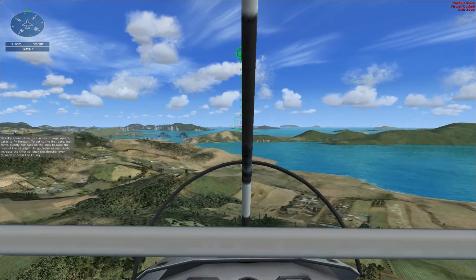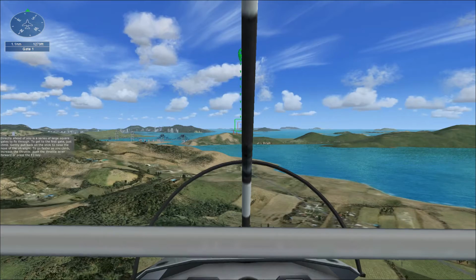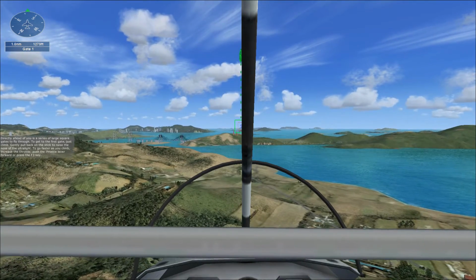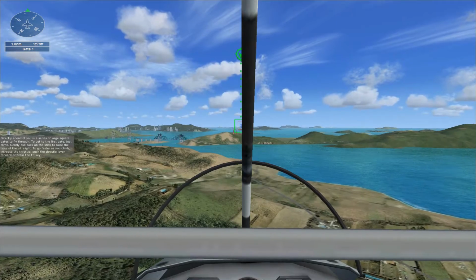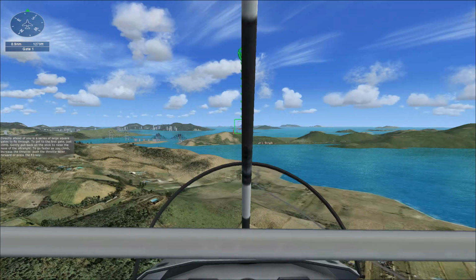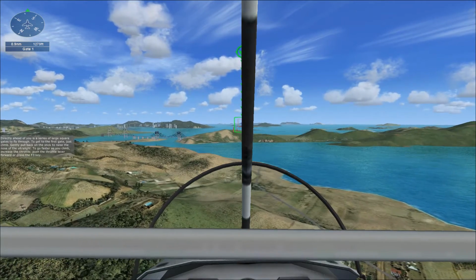Directly ahead of you is a series of large square gates to fly through. To get to the first gate, just climb. Gently pull back on the stick to raise the nose of the ultralight. To go faster as you climb, increase the throttle. Push the throttle lever forward or press the F3 key.